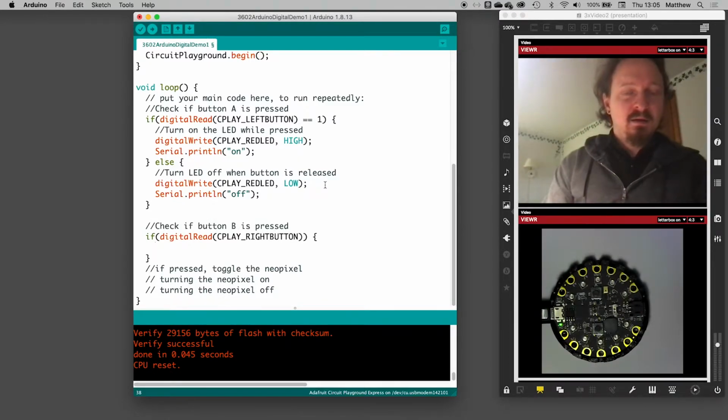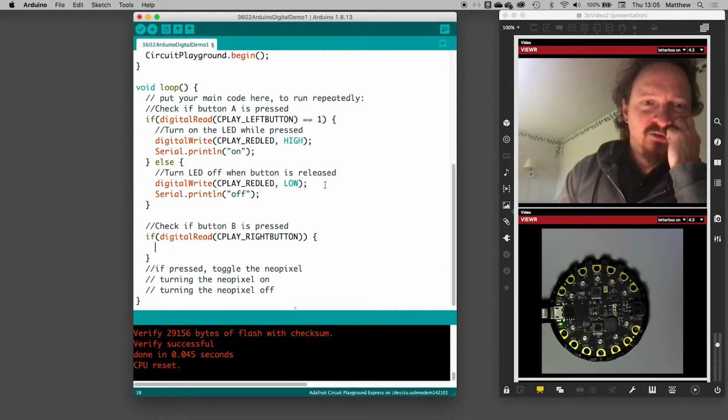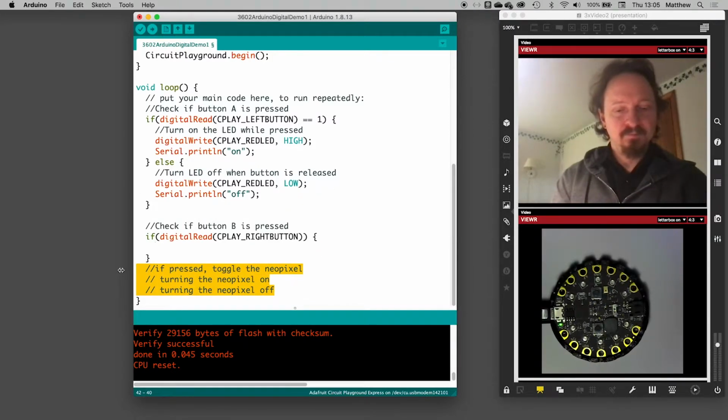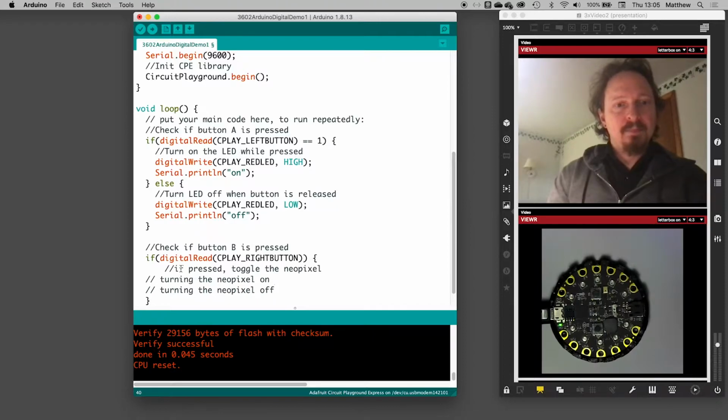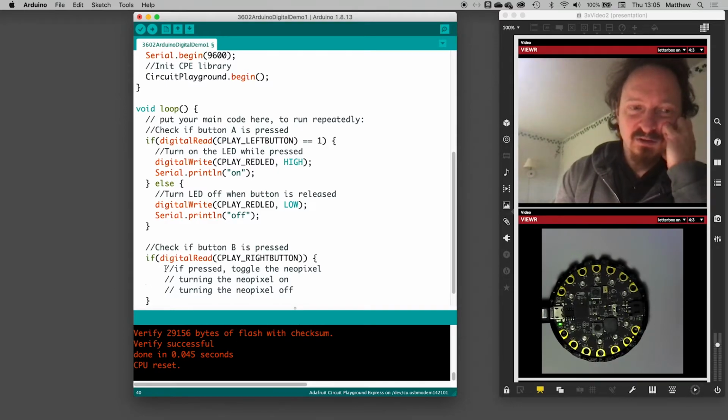I want to toggle my LED, right? So if the button is pressed, then I want to toggle the neopixel. To do that, I really need to be able to keep track of that neopixel state.